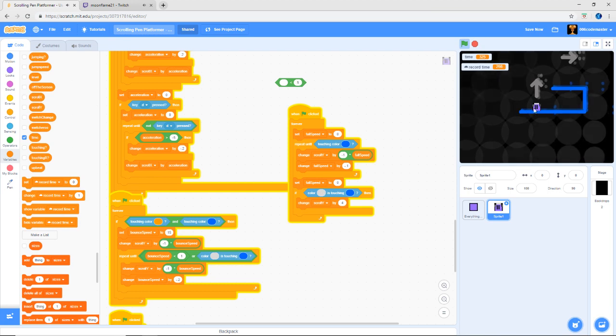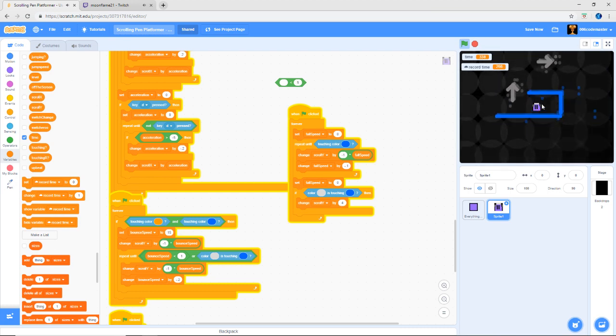Okay, this light gray is the top of your head. Look at the top of his head, right? If that's touching the blue, you're going to change it by 4. So as you can see here, it just bounces you down a bit.